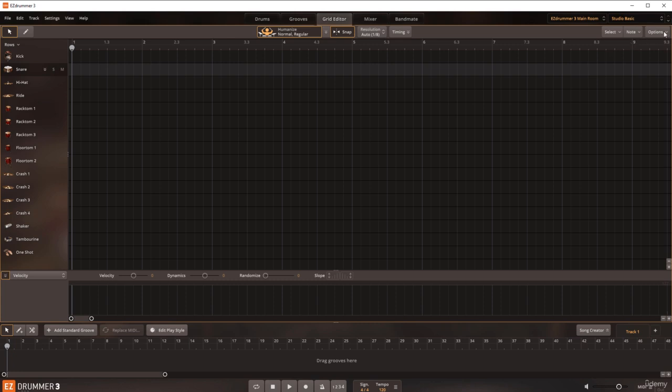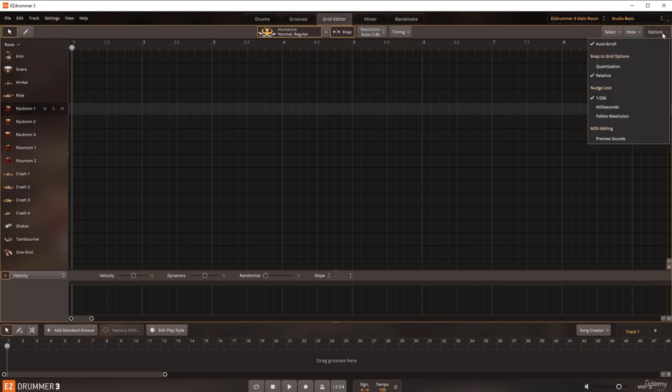If you don't want to hear that, maybe because you find that distracting, then come over to Options over here at the right, and then simply choose Preview Sounds, found there under Editing, and just click to switch that off. So this now means every time we click on any of these drums, we don't hear it instantly play back to us. I'm going to turn it back on. I prefer the audible confirmation. So I'll come back up to Options, run down, and click on Preview Sounds once again.